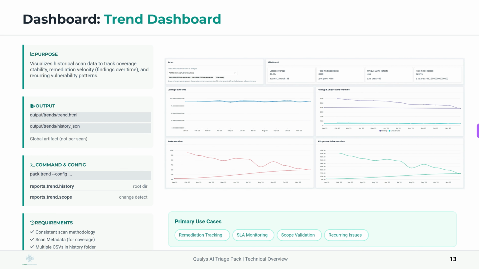We also track severity bands over time, so you can validate whether critical/high exposure is actually going down, not just overall counts. And finally, we show a risk posture index over time, which summarizes the trajectory into a single trend line that's easy to communicate to leadership and use for SLA monitoring.